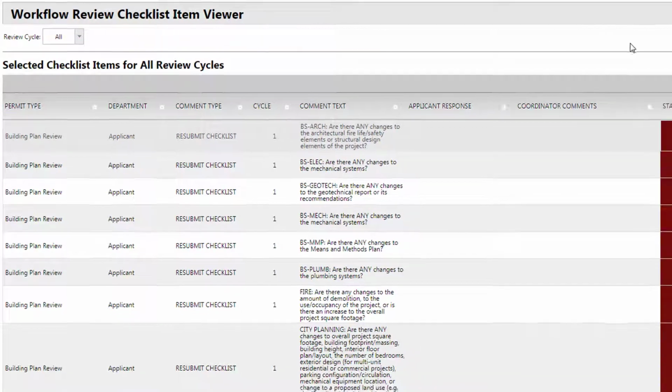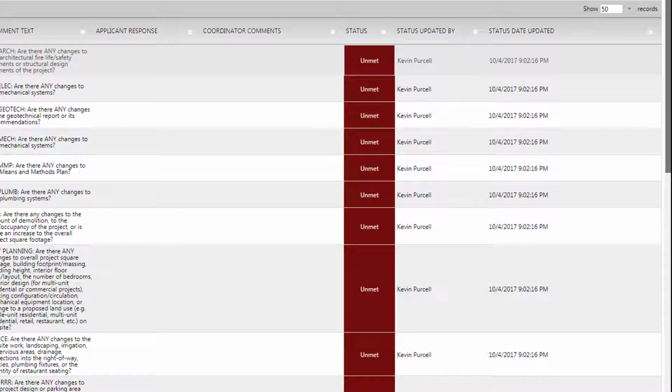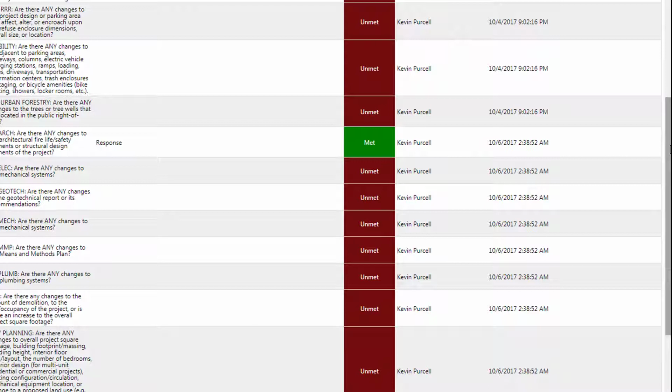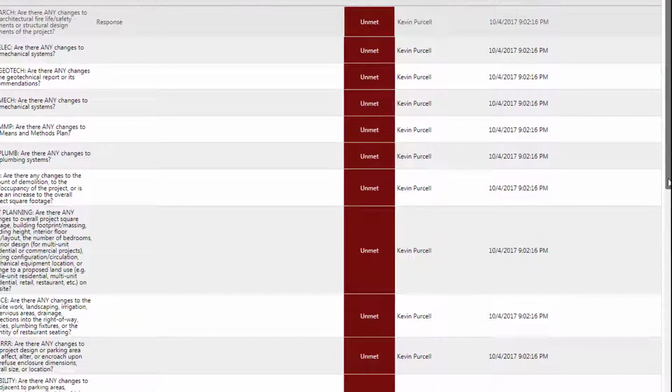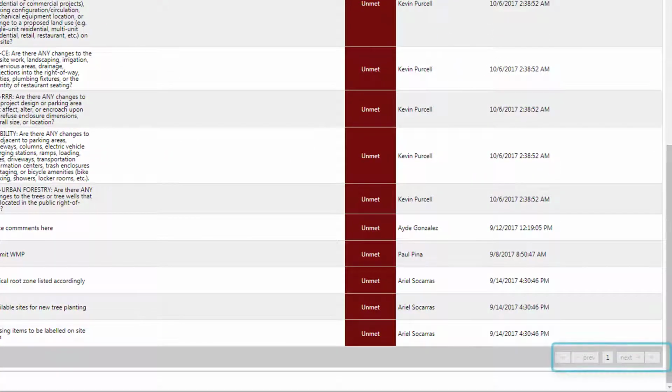If the requirement for responding to a comment has not been met yet, a dark red Unmet is displayed in the status column. Any comments that have been addressed in other sections of this form will automatically display here with the status showing as Met in green. To add a response, double-click on the row you would like to respond to and enter your response in the Applicant Response field. Click Done when you have completed your response. Be sure to scroll through the list and respond to any unmet comments for each cycle. Keep in mind that there may be multiple pages of comments, so please use the navigation buttons at the bottom right of the screen to move between pages.